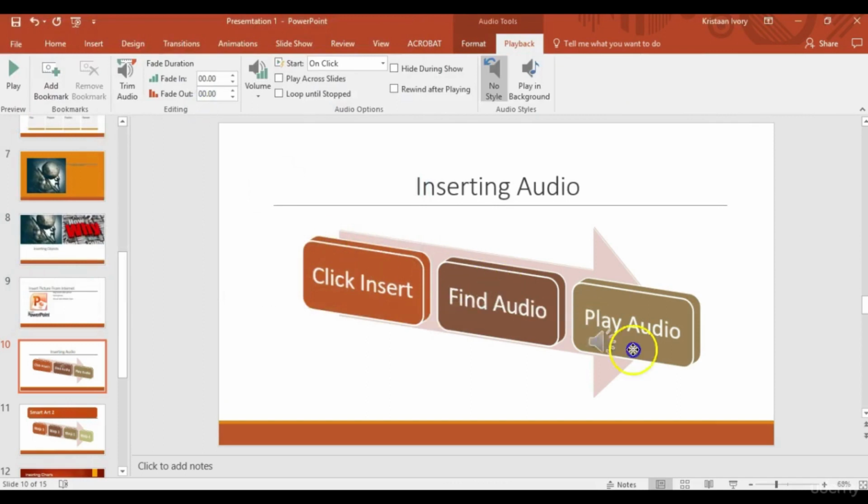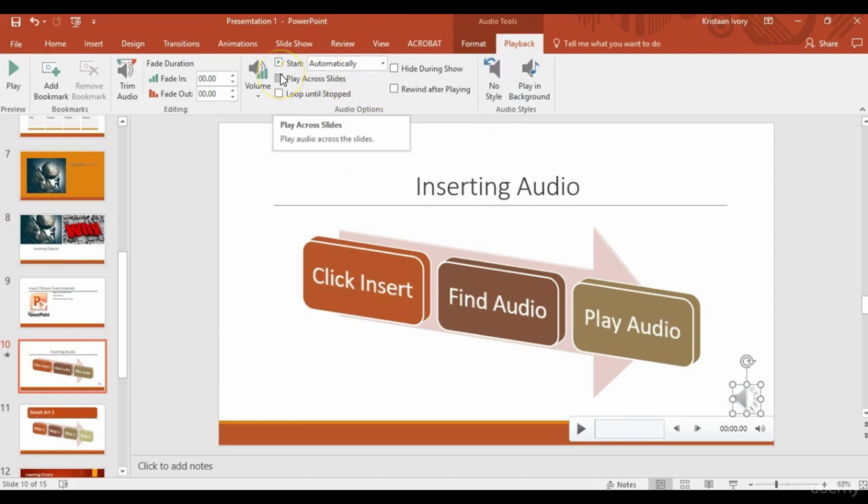And you can move the symbol around so it's not really in the way. And of course we have our playback options. We have on click or automatically. Then we could play it across all slides. So you could put this on the very first slide and just let this song play throughout your whole presentation.